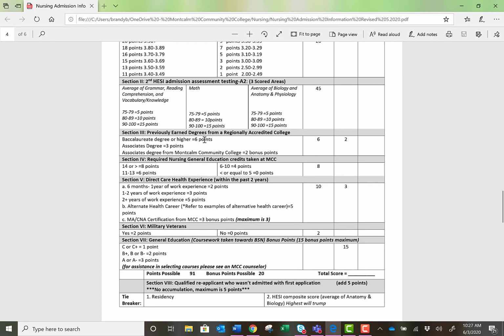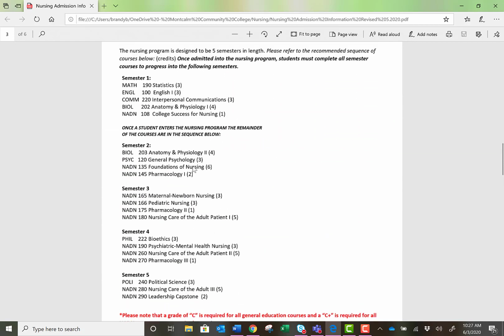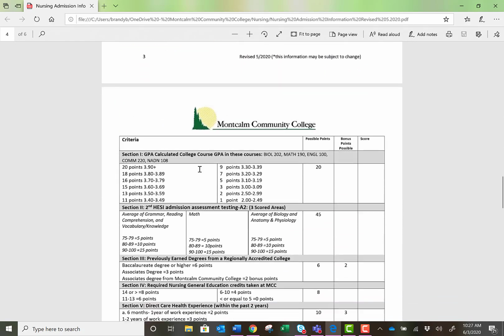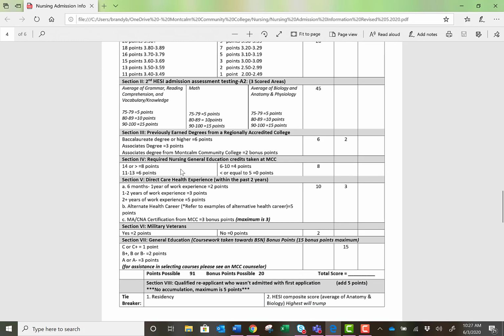Section 3 is if you have earned a degree at time of application. If you already have a bachelor's degree or higher, it is worth 6 points. An associate degree is worth 3 points. And an associate degree from MCC will earn 2 bonus points for a total of 5 in this section. Section 4 is based on the number of credits toward the program you have taken at MCC. The coursework on page 3 that you will take before entering the program can count toward this section.